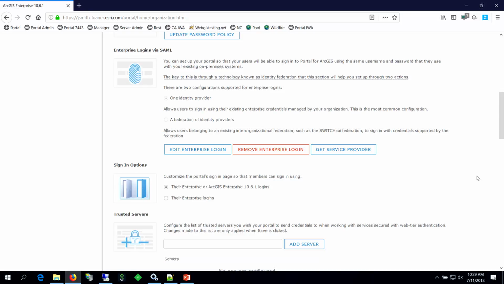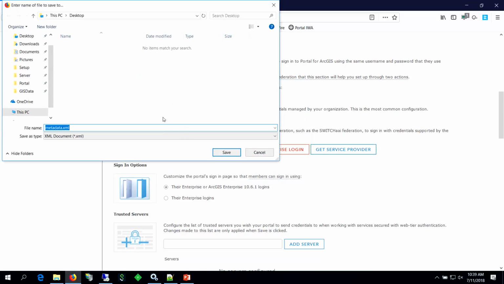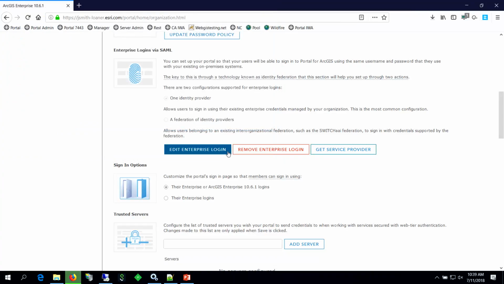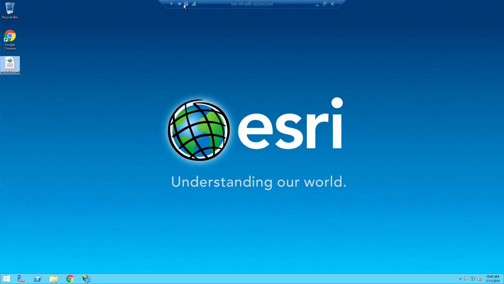The last step I need to do is to tell the identity provider, ADFS in this case, information about this portal. So if I click on Get Service Provider, it will generate a metadata .xml file that I can save and take over there. Fortunately, I've already got a copy of it. I'll save it anyways. And now I'm going to remote desktop into my machine where I have ADFS installed.